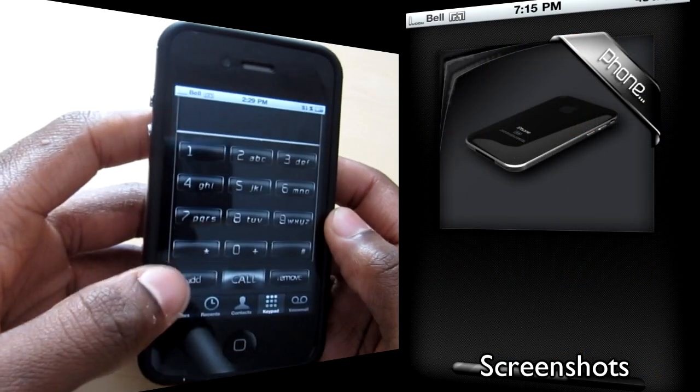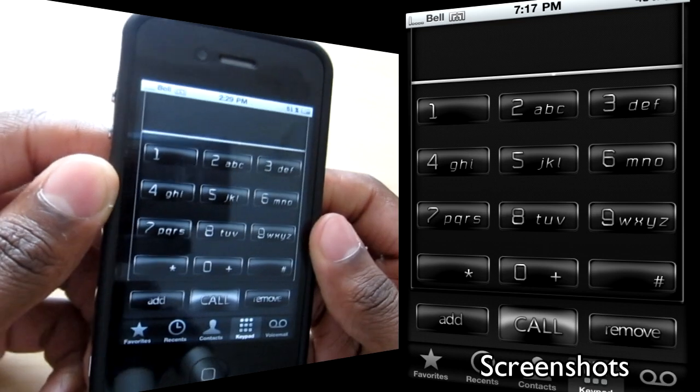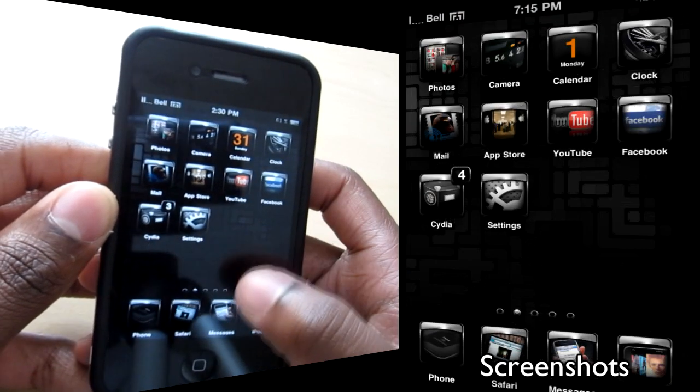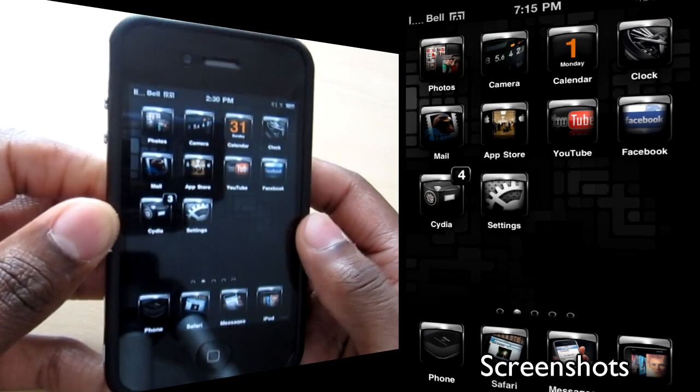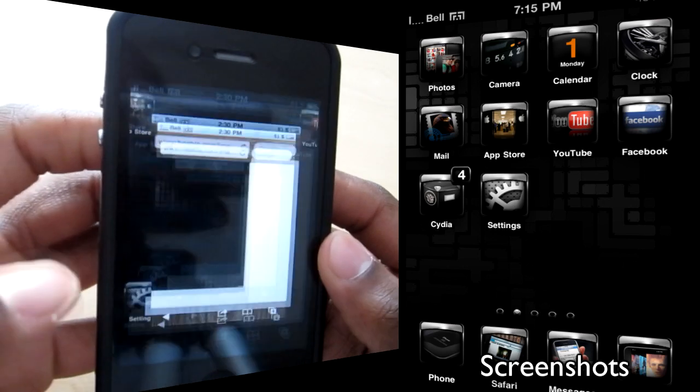Let me just give you a little tour there. So you've got your number pad themed here as well. You can probably see it better in that side view there. Now the only complaint that I have about this theme is that it's a little bit dark, so you have to turn your brightness up to see it a little bit better. But it's a really nice theme in general.